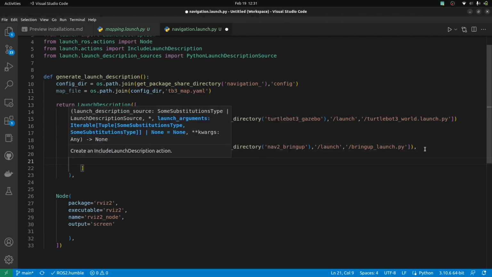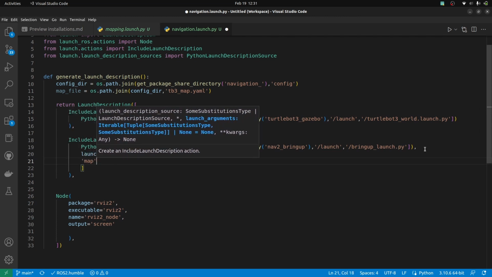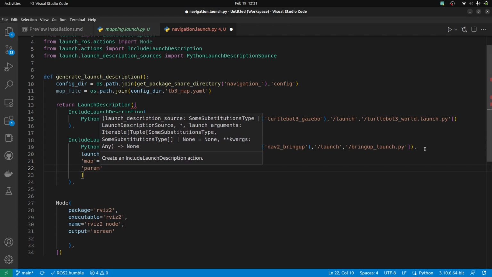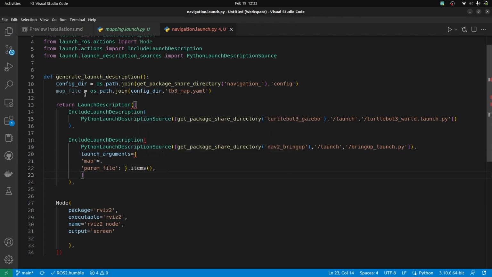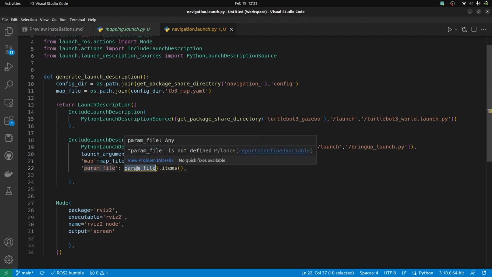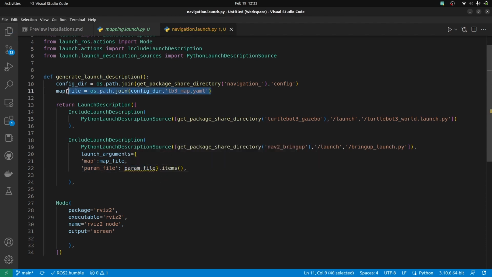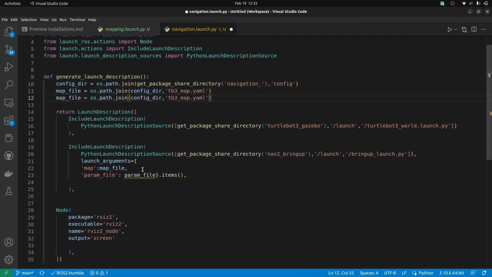Launch arguments are map, that is what the navigation stack requires, and the parameter file. This parameter file contains all of the configuration for the navigation stack. To fill the values we'll just put the map file here and the parameter file here. The parameter file is going to be given similarly as the map file is going to be given.